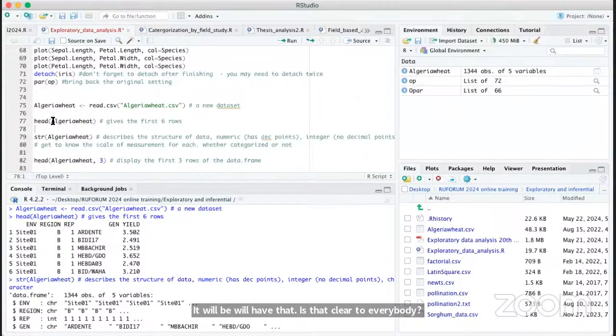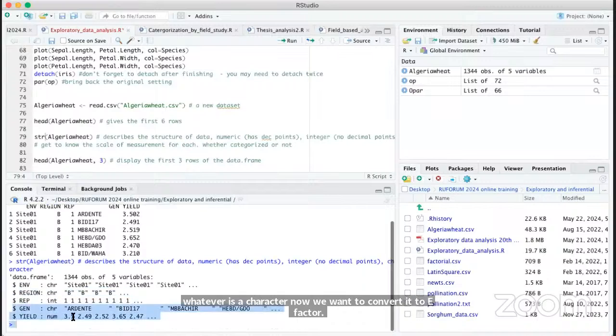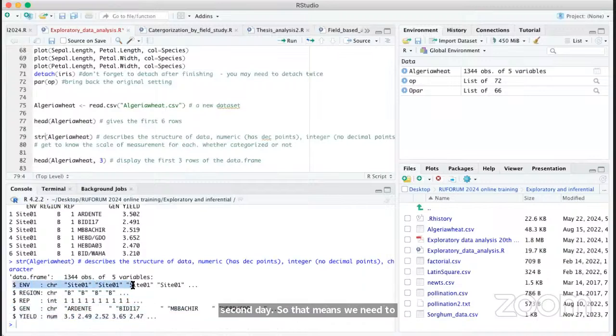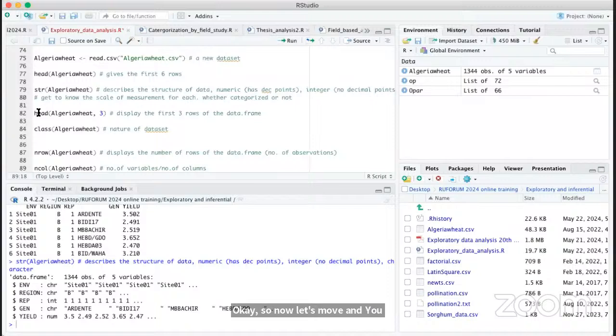Okay. Now what we want to do is, whatever is a character, we want to convert it to a factor. That is what Ellen demonstrated on the first or second day. So that means we need to change environment, region, and genotype into factors. We will leave rep and yield, those are quantitative. So now you can also use head, but this time you put a 3. That means you only want the first 3 observations.